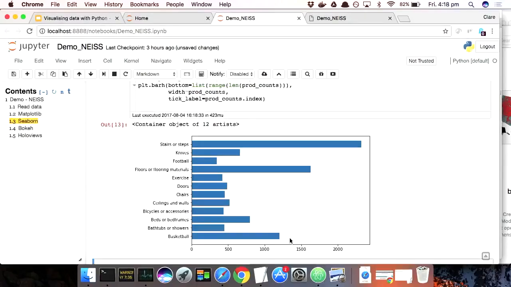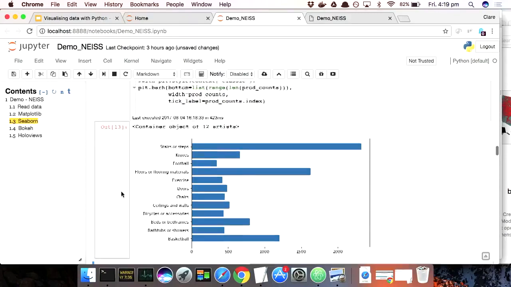The second culprit is the floor. The third culprit is basketball, which I find really impressive. There must be a lot of basketball going on in the US. And then beds, and then knives. And this is a straight Matplotlib plot.